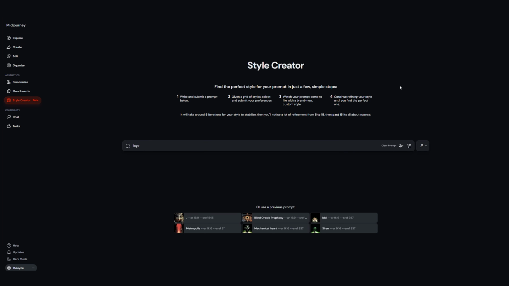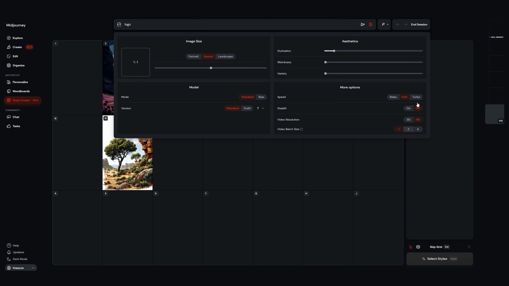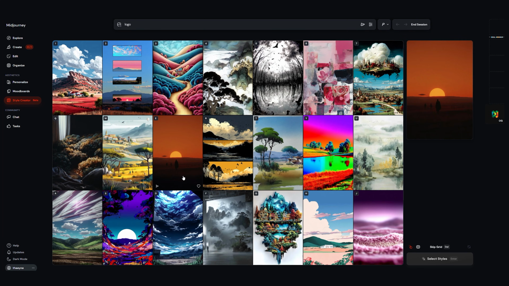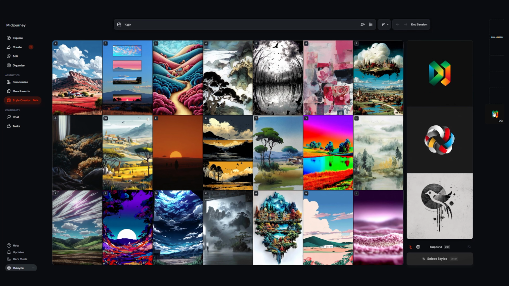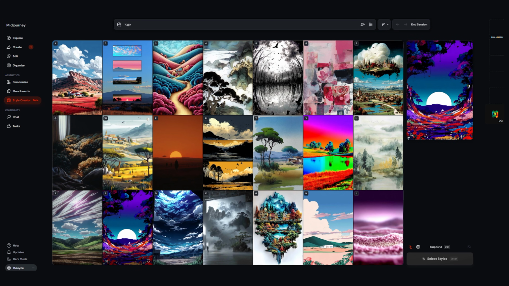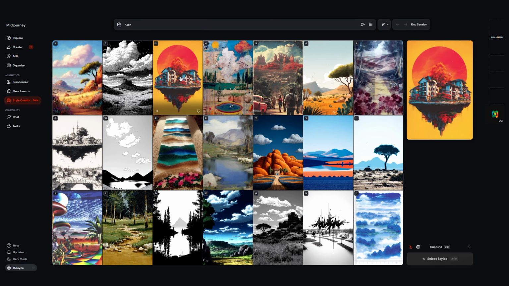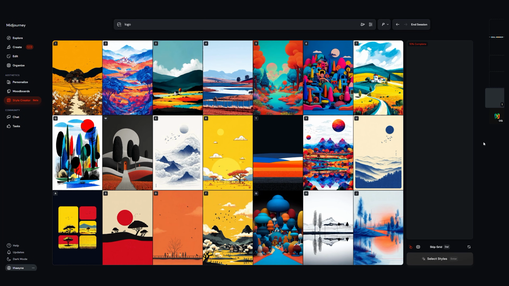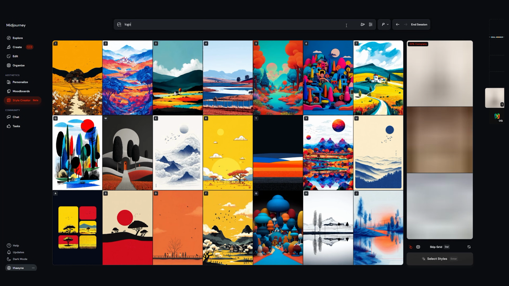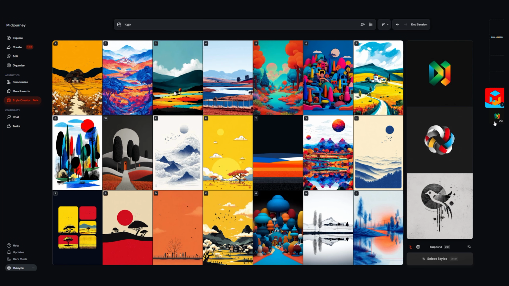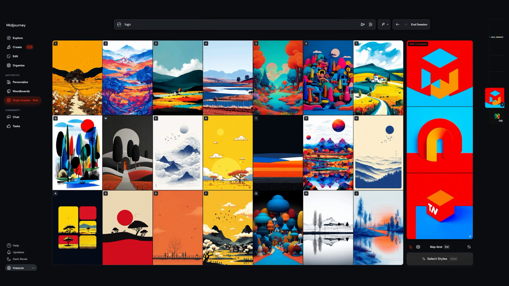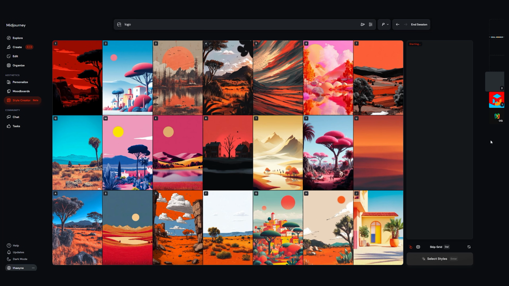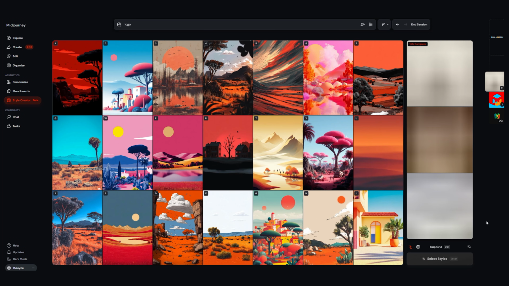I also tested Style Creator as a way to intentionally steer Midjourney toward more logo-friendly output. Instead of searching for named aesthetics, this approach focuses on training toward qualities like flatness, geometry, and visual restraint. I found that the Style Creator is a little bit difficult to direct towards a very specific-looking style. It kind of depends more on luck if you happen to get multiple logo-suitable styles on one page.